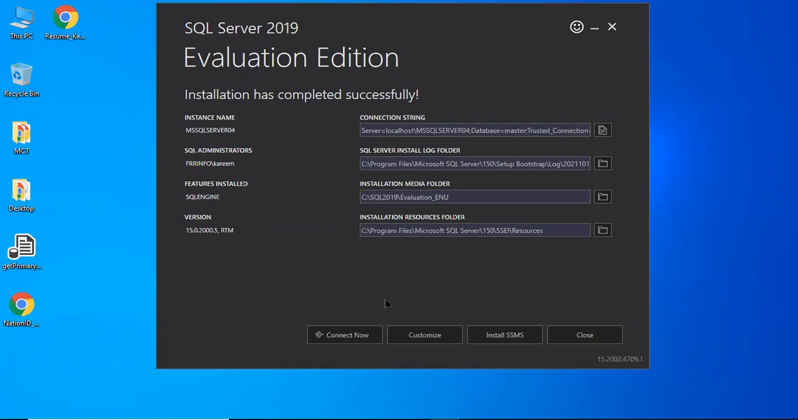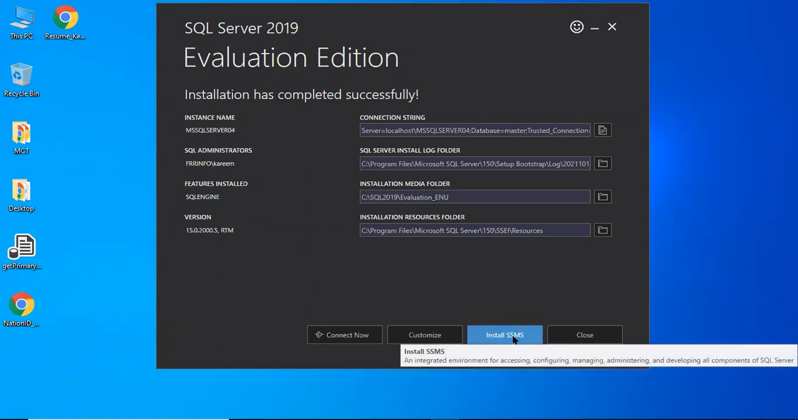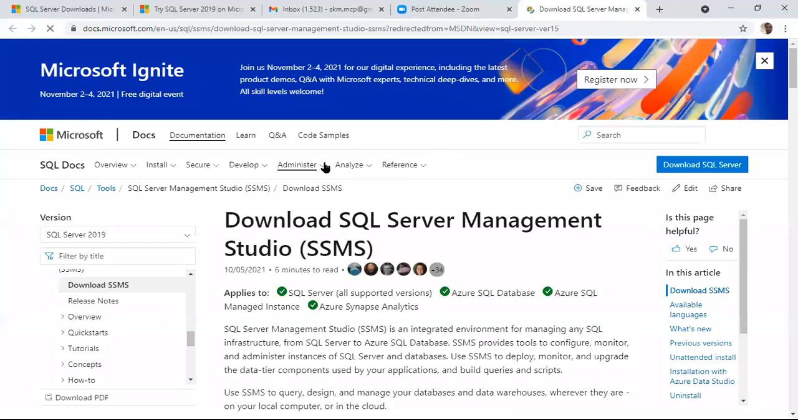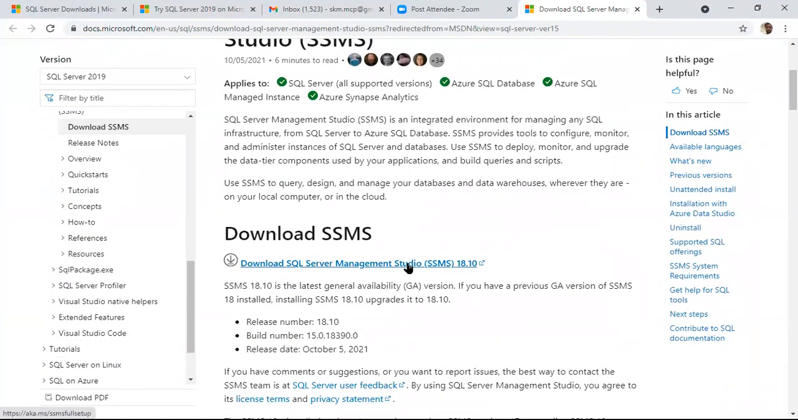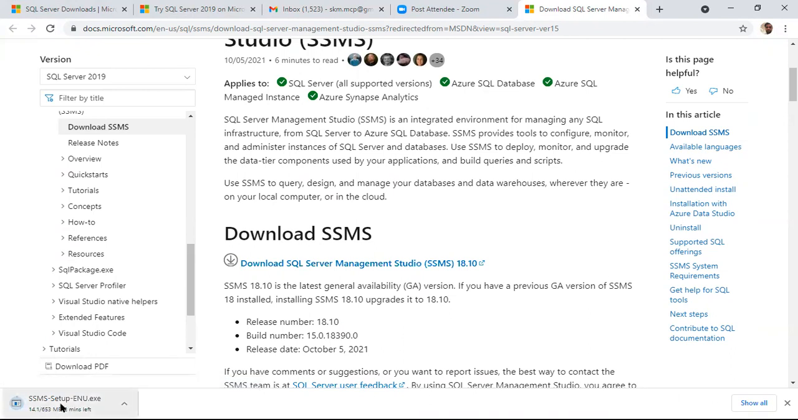Check here, we can install SSMS also. Click here, install SSMS. It is navigating to the Microsoft website, where we can download SSMS and run the setup. Just 2-3 steps are there. We can install SSMS easily.